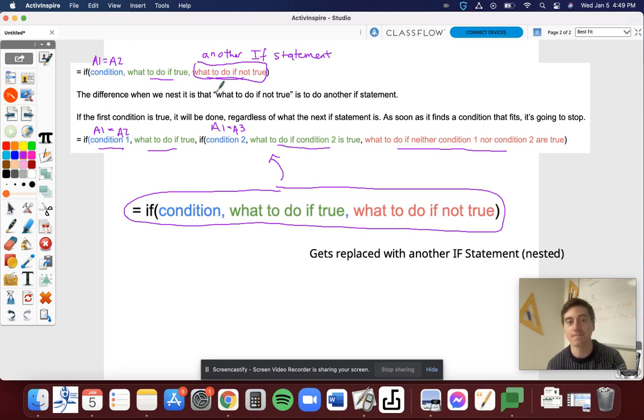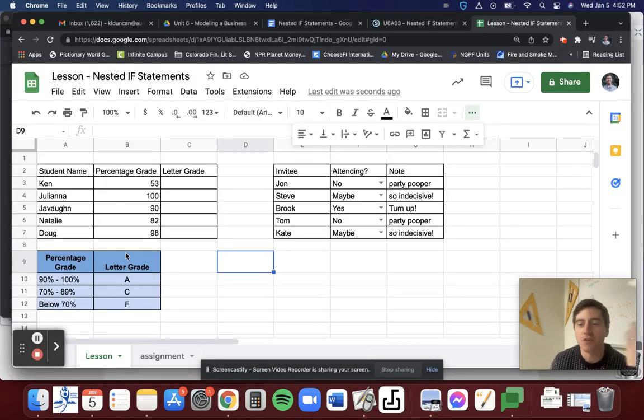Let's look at some examples. So here's our first example. We're just going to have a list of students and their percentage grade in a class. And then we want this to automatically calculate their letter grade. But this is a kind of weird situation for the letter grades here. There's only three. Like I said, we're keeping it simple. I could make it A, B, C, D, but then that would be a lot of nesting.